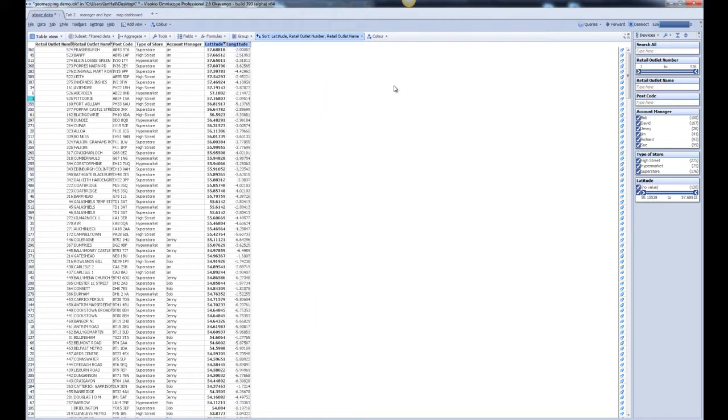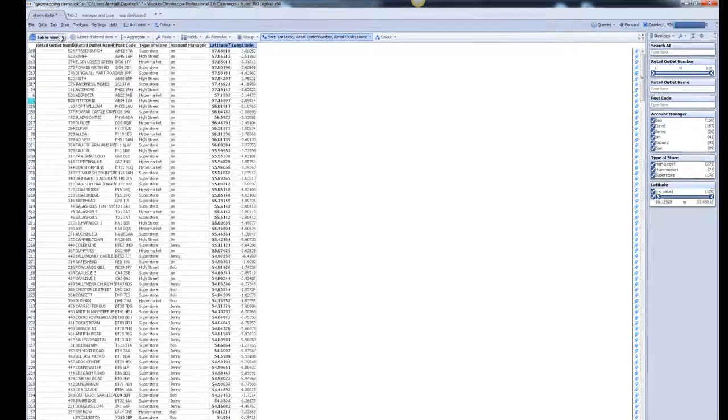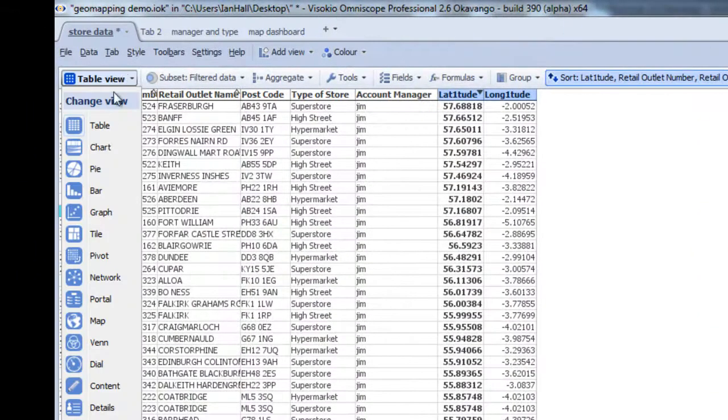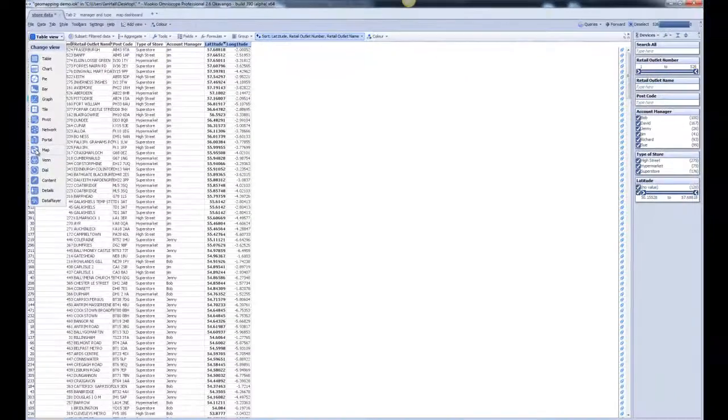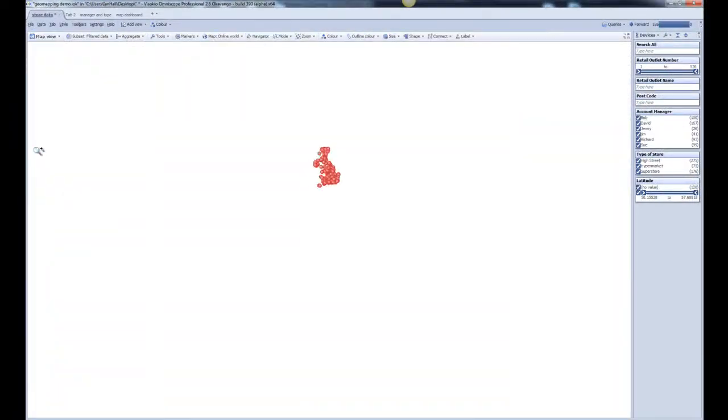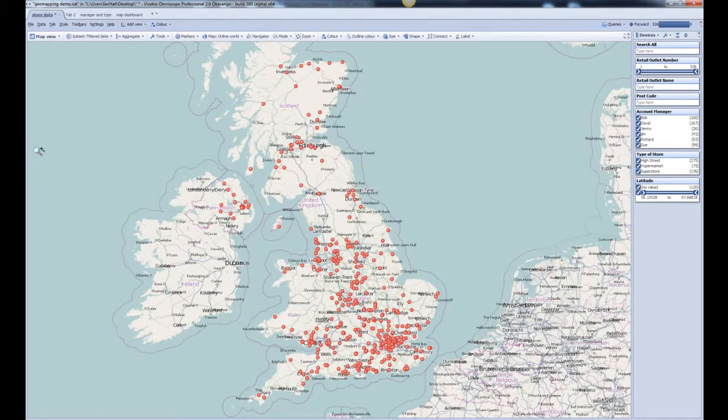So it's based on this latitude and longitude that Omniscope will be able to place all this data onto a map. Of course, if you have latitude and longitude or XY coordinates in your data originally, then you don't need to do this calculation. So we're now going to change our view from a table view of data and select a map view. And you can see here that the data is now plotted on a map of the UK.